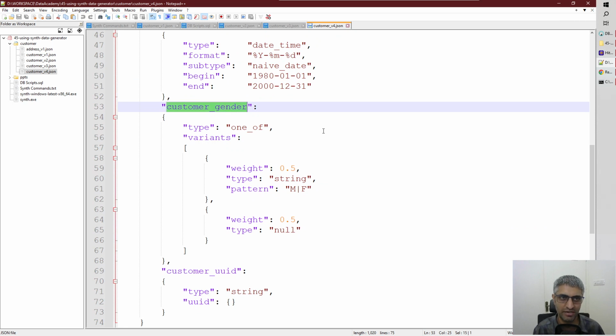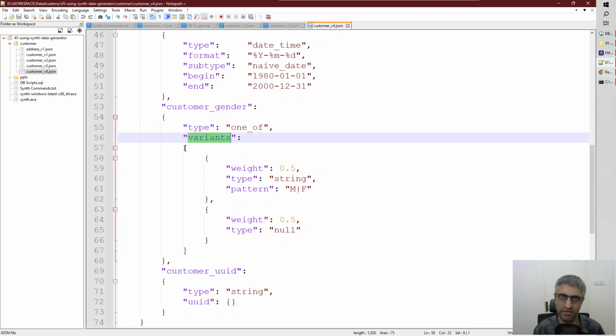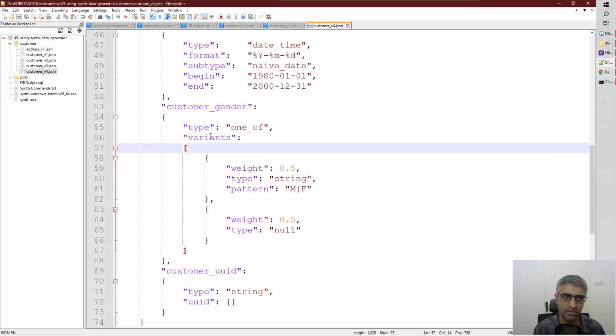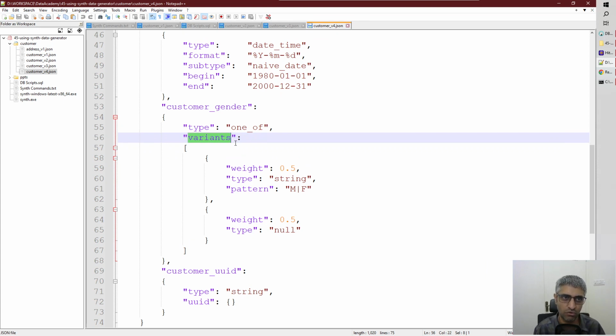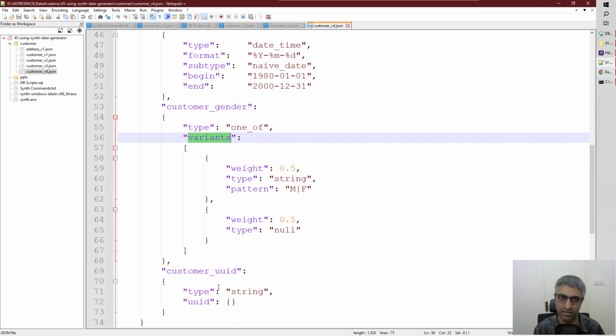Next, we have added a customer gender. Customer gender, right? So here, there is a special operator called one-off. So we are mentioning one-off, meaning select one of the values from a list of variants. And here you'll have to mention the variants. So now, as you can imagine, this variants is a key that you will only use if the type is one-off. This really cannot be applied anywhere else.